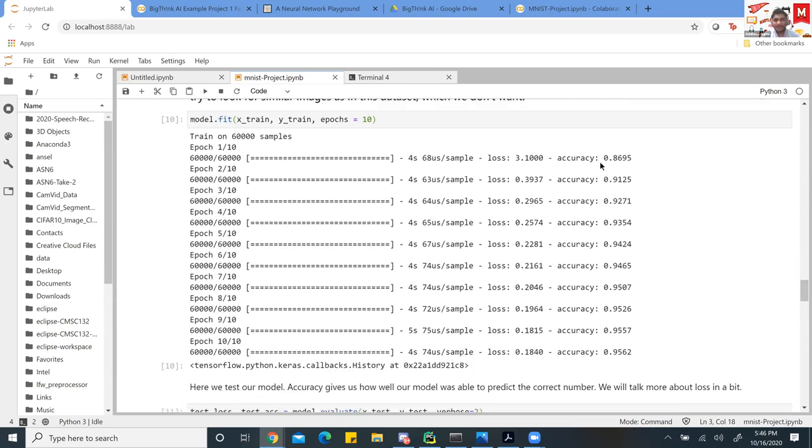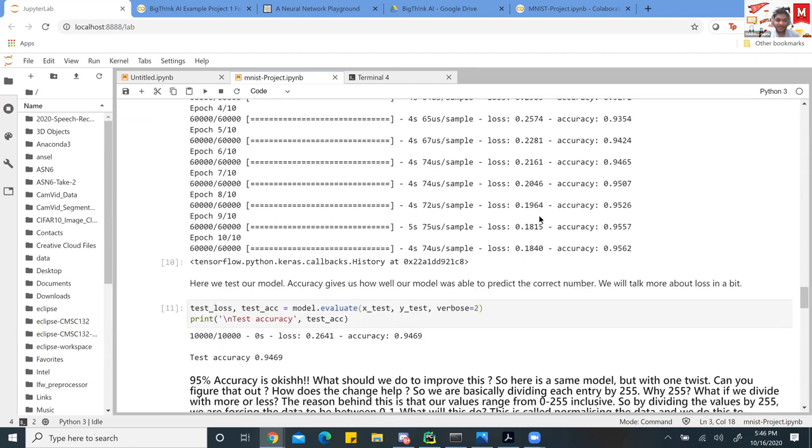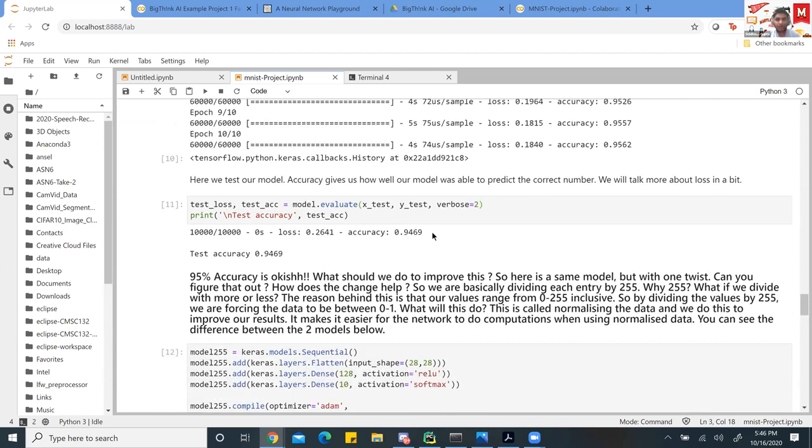So this is the accuracy. Accuracy is how accurately our model is predicting the correct data in the picture, like the correct number. So after we test the model, you'll be seeing a loss. I'll be talking about loss in a bit. So we get an overall model accuracy of 95%, which is okay. We can improve on this.